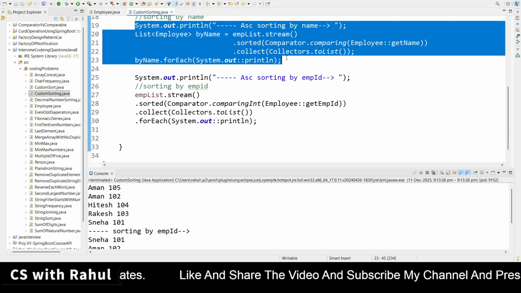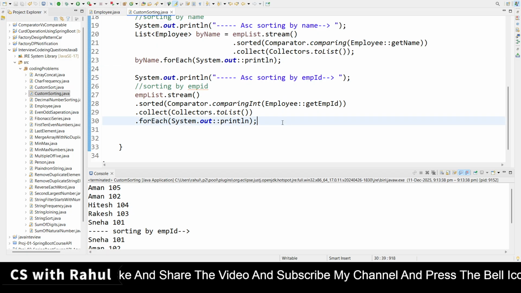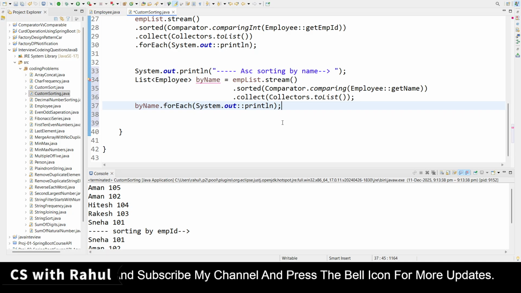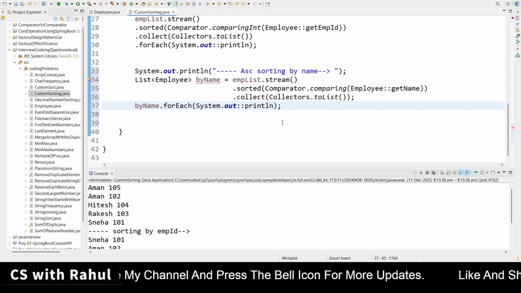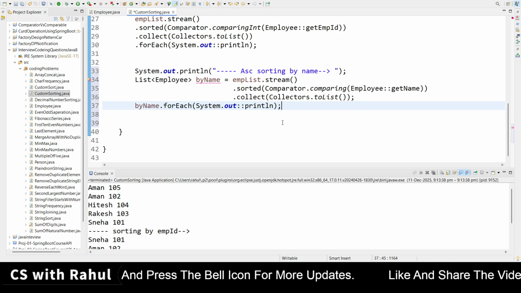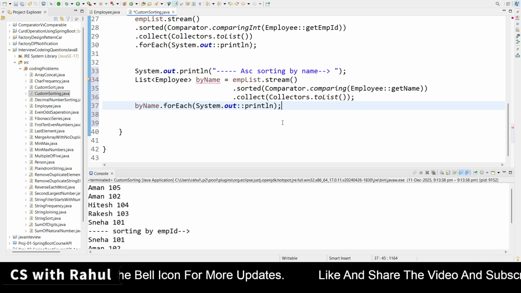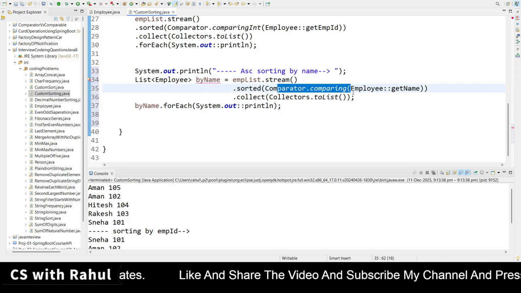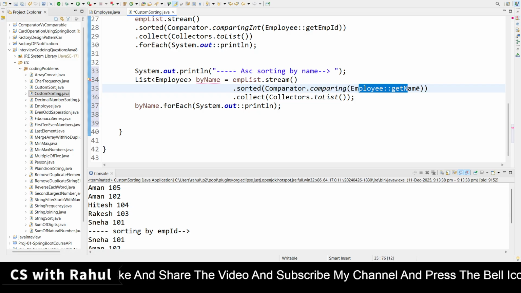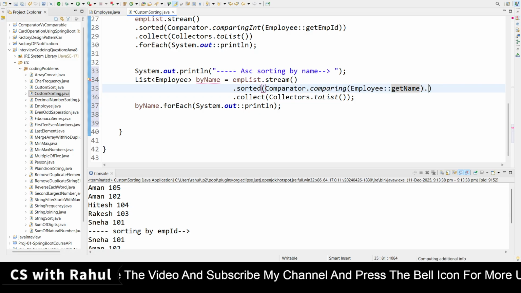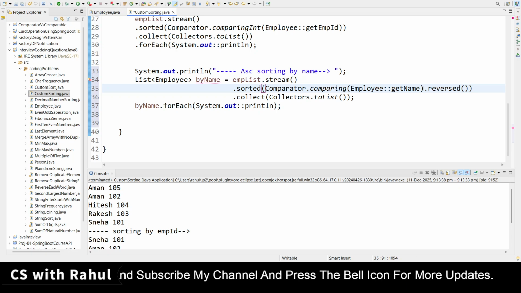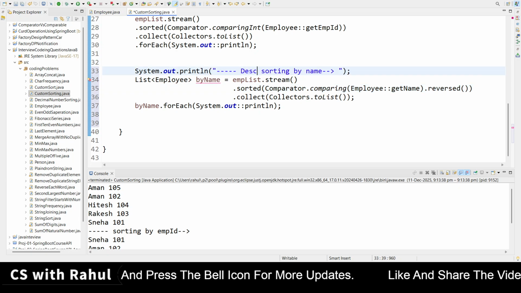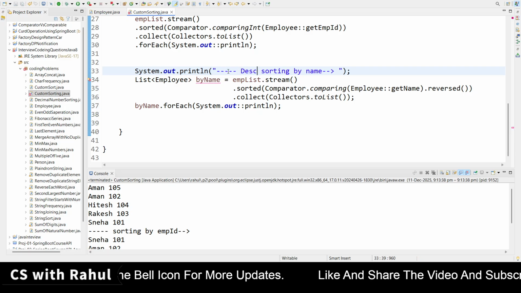So how will you do it by descending order? I am copying the code because a bit of change you have to do. How can you do it? Let's see. You have to call just reversed after the get name, wherever you are providing Comparator.comparing, and then Employee::getName, here you can call reversed. That's it, nothing else.